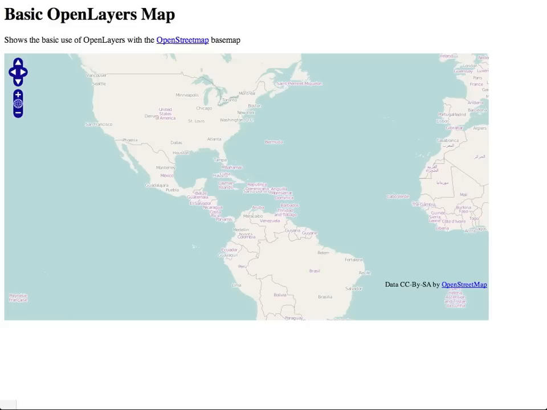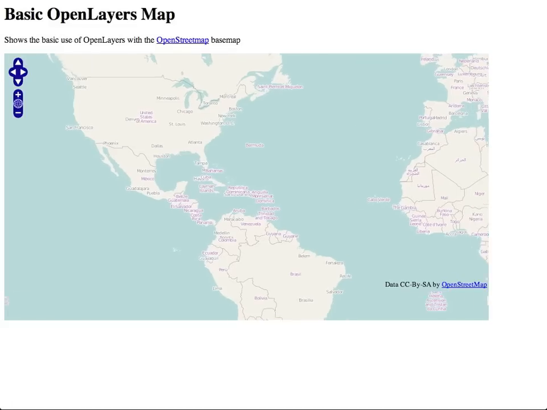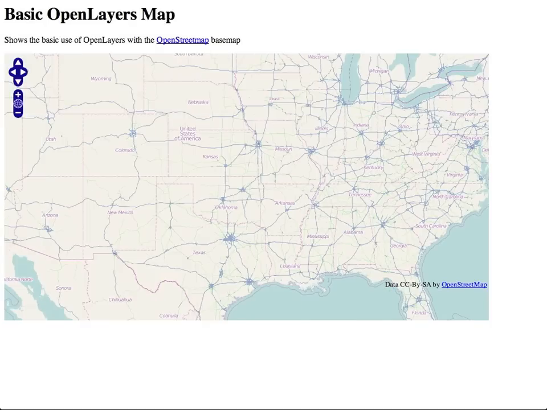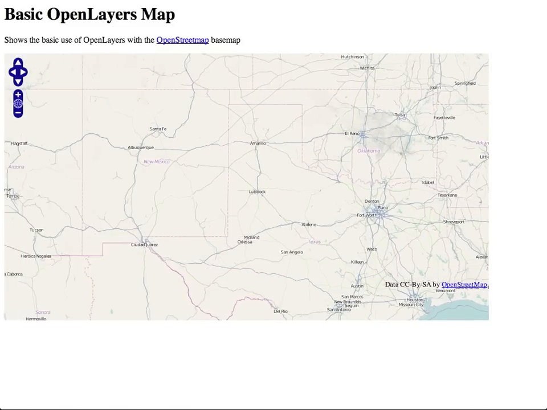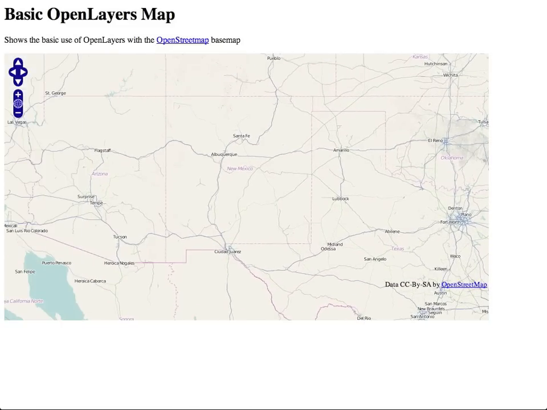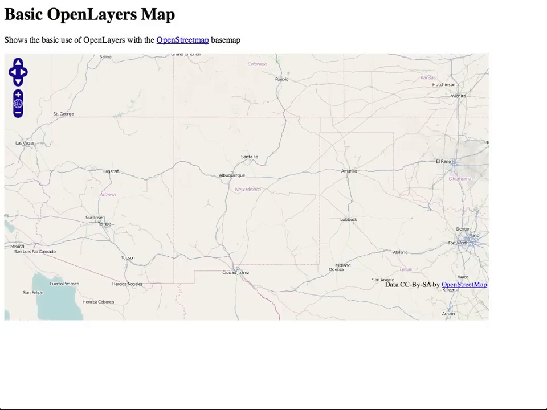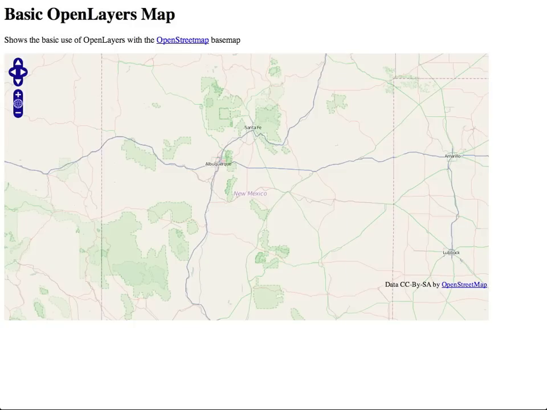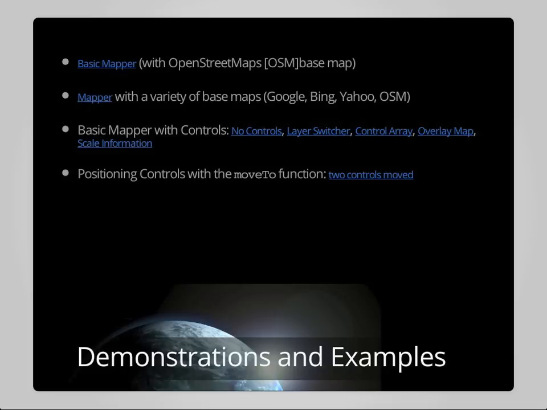So if we look back at the map, you can see all of that translated into this interactive map that is handled by OpenLayers in terms of defining the behavior and characteristics of this map, where the data in this map are coming from OpenStreetMaps. Given that, let's now look at another mapper that includes more than one base map. And we can view that by clicking on this second link here.